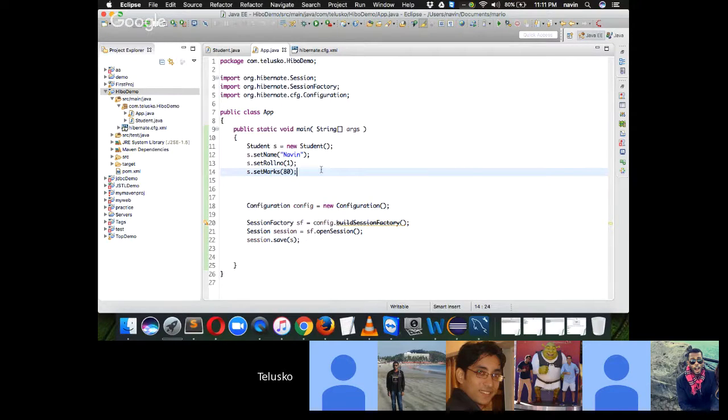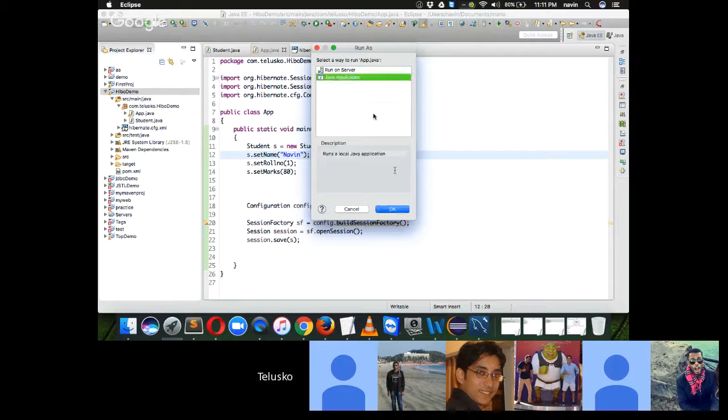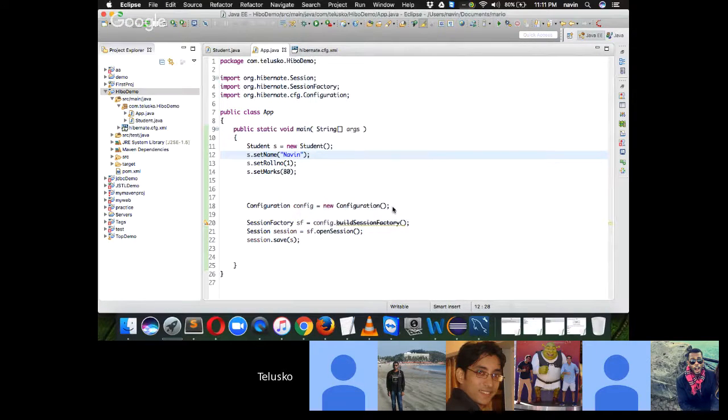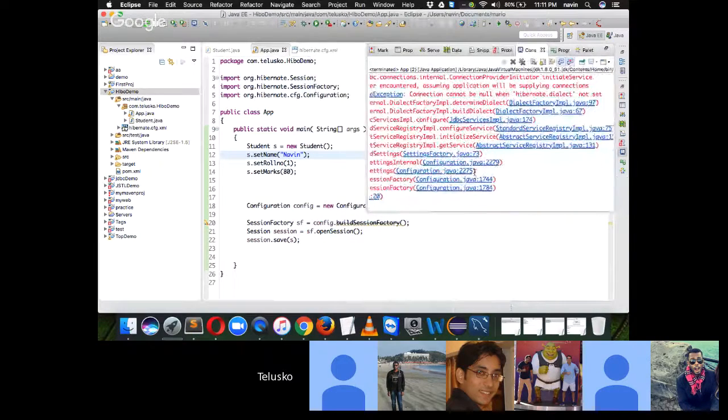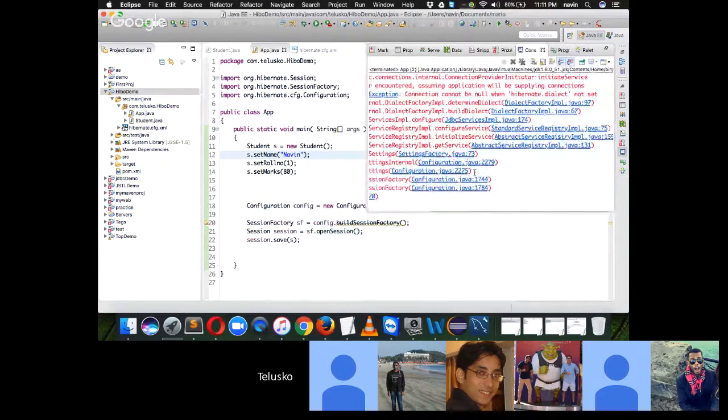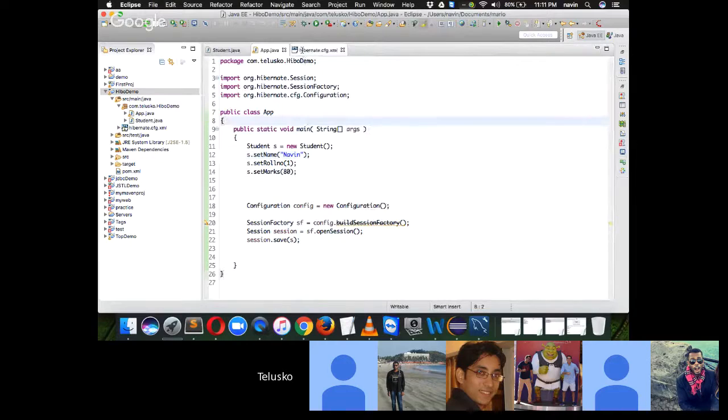Okay, but what happens if I don't have data? We don't have a table in the database. Let's run this code and let's see what happens. If I click on this run button and click on Java application, we got errors. It says connection cannot be null when the Hibernate dialect is not set.